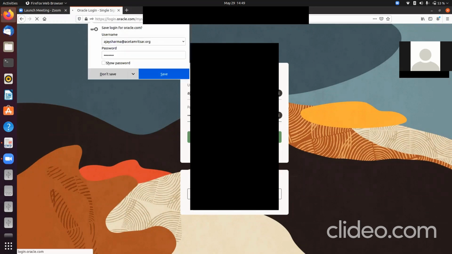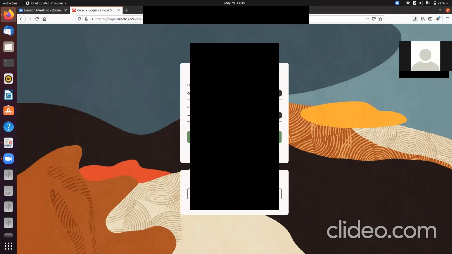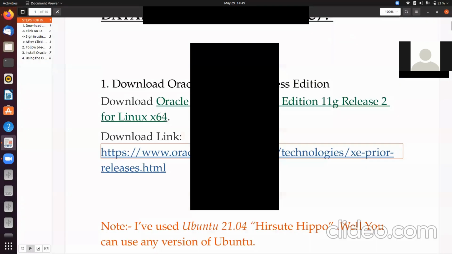Hope it works. The password is correct, I suppose. If the password is correct, it will allow us to download this. So let's download. Let's save this file. While the download is going on, it will be over fast. Okay, so this file will be there in our downloads folder. Okay, so let's see the next step now.